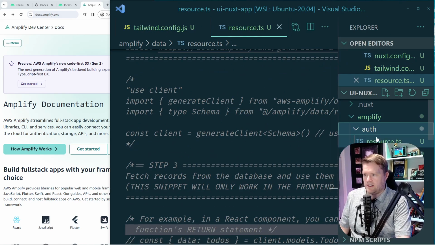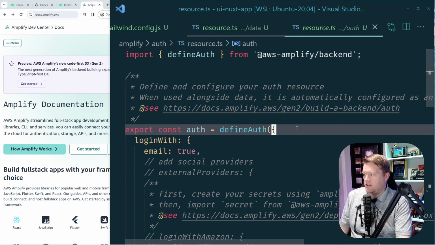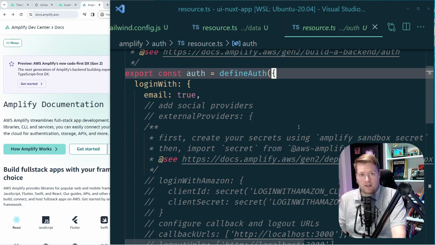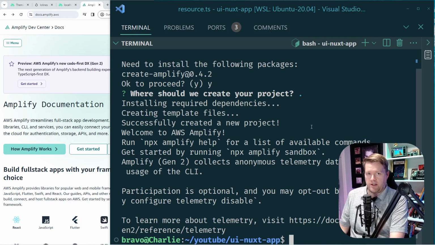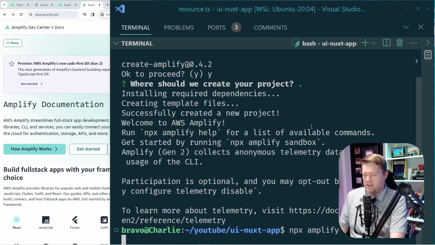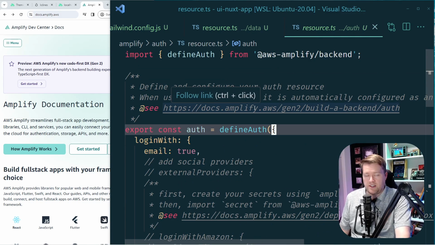It also creates this auth folder, and in this auth folder, it's creating a new Cognito user pool. To actually get this up and running, we're going to run this command called npx amplify sandbox. And what that's going to do is take all these folders and create the backend.